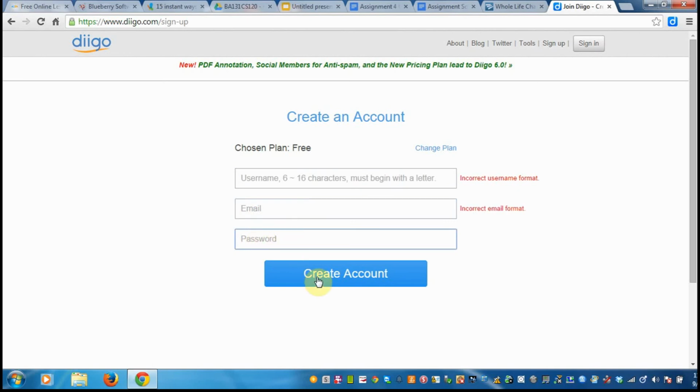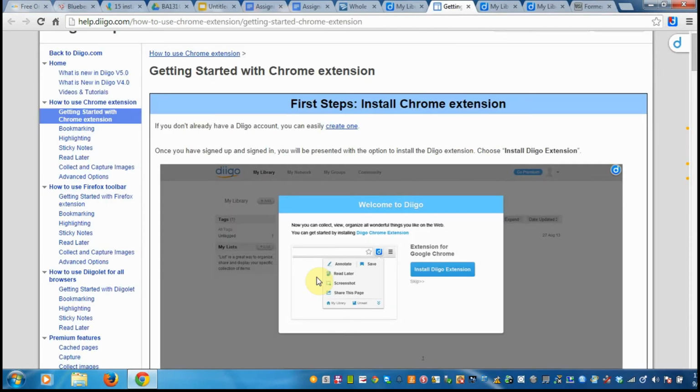It is really important that you remember to write down somewhere your username, the email that you used, and your password so that when you log in the future, you can remember what those are. Once you have created your account, it will ask you if you want to install Diggo extensions, as you see on the screen right here. Welcome to Diggo, and then install Diggo extension. You want to go ahead and select that because that is going to help you use the tools to track your web pages and the text that you find.